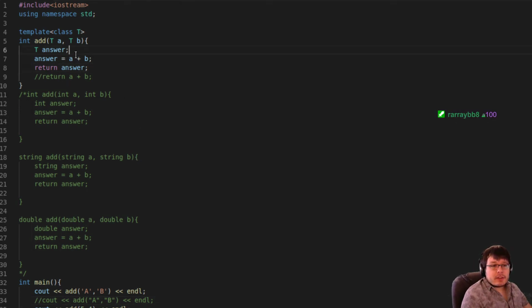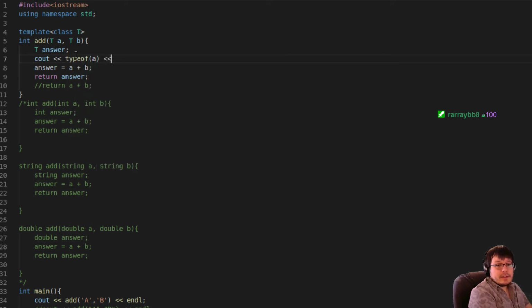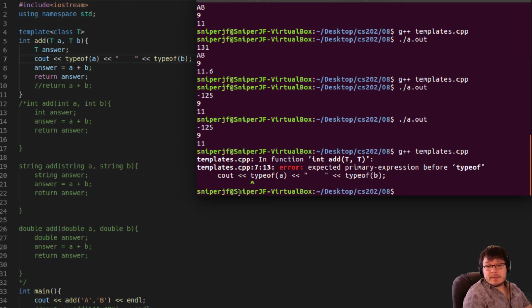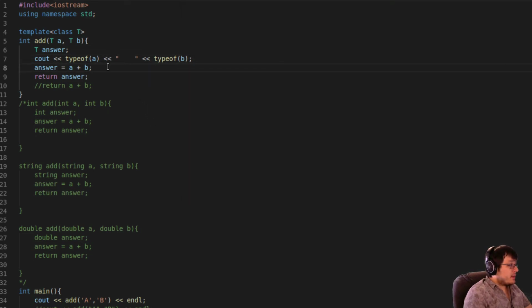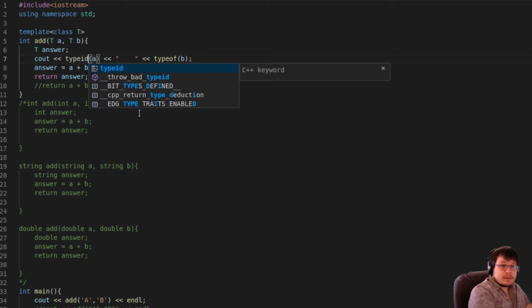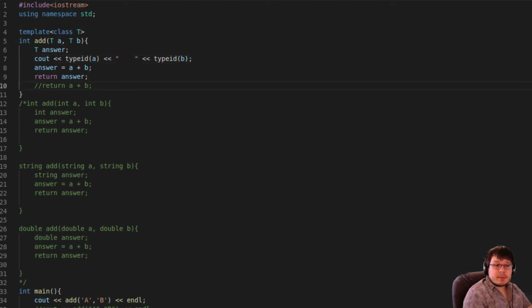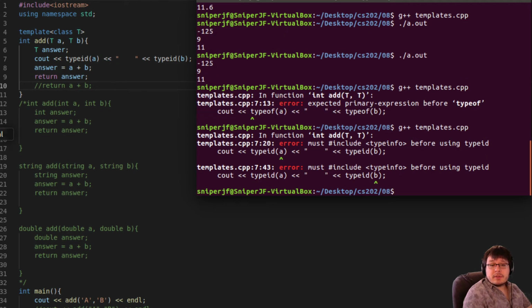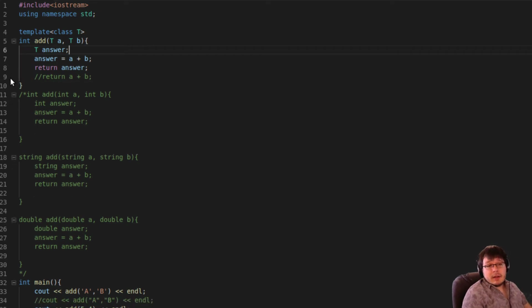Okay, so let's go ahead and actually see out type of A, and then some spaces, type of B. I want to see what these are being considered as. Okay. Expected primary expression before that. Type ID maybe. I think this one works. I don't know. I've never done this in C++. Must include type. Yeah, it's not going to work as a template. Okay. Yeah, I do not know. It's a big mystery that we will never know.